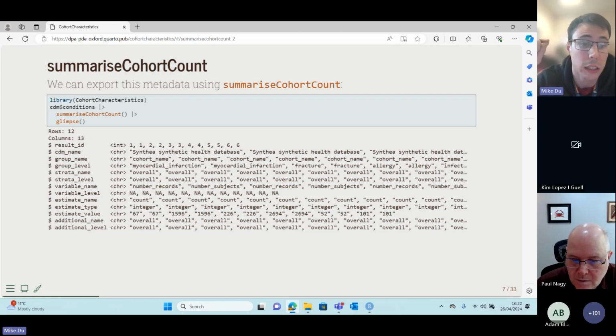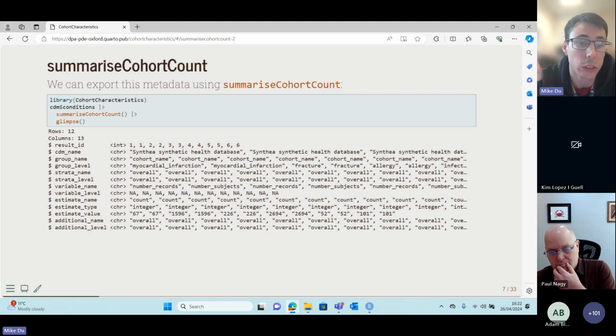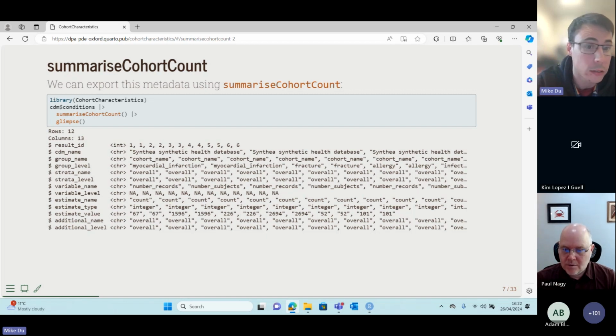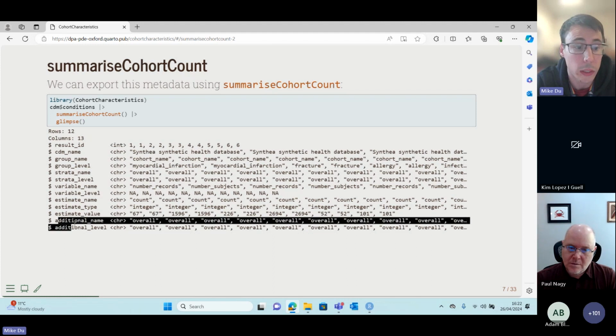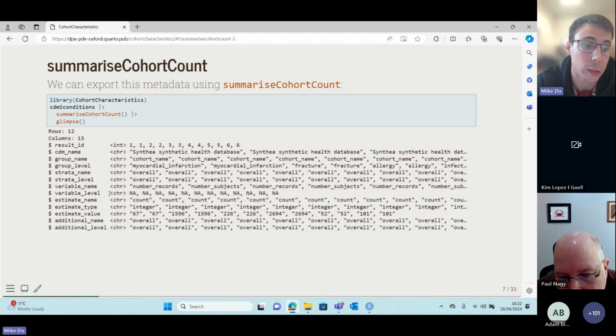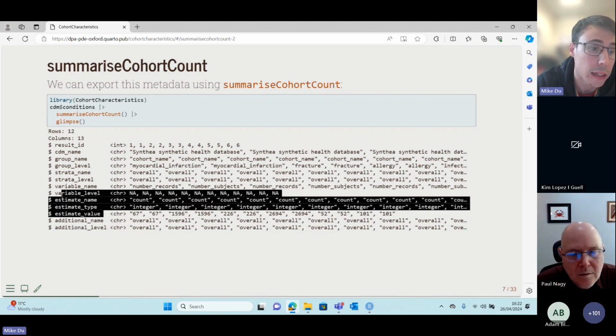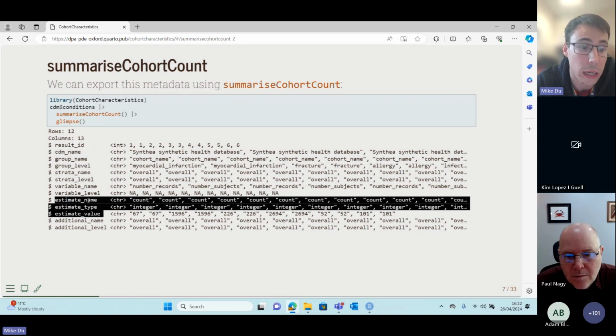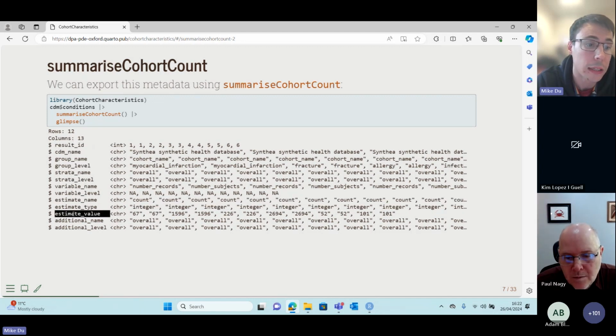First, we have a result ID that's just an identifier. Then we have a CDM name, the name of the database that was used to create this cohort. Then we have different aggregations: group name and group level, strata name and strata level, then variable name, and it can also contain a variable level. In parallel, we can have additional name and levels that are not used in this package, but in other packages are needed. And finally, we have the estimate, where we store the estimate name, the type, and the estimate value.